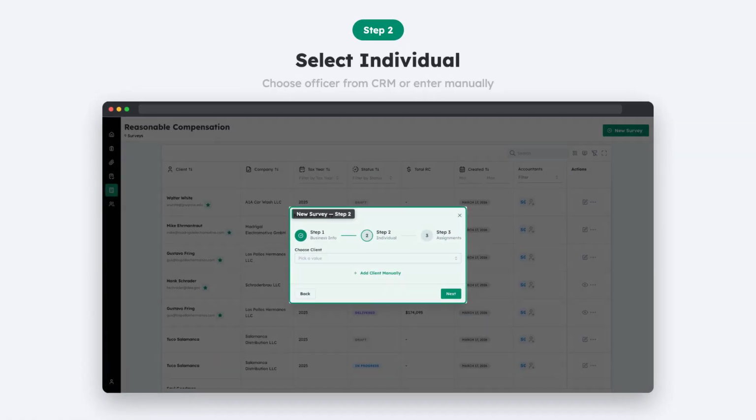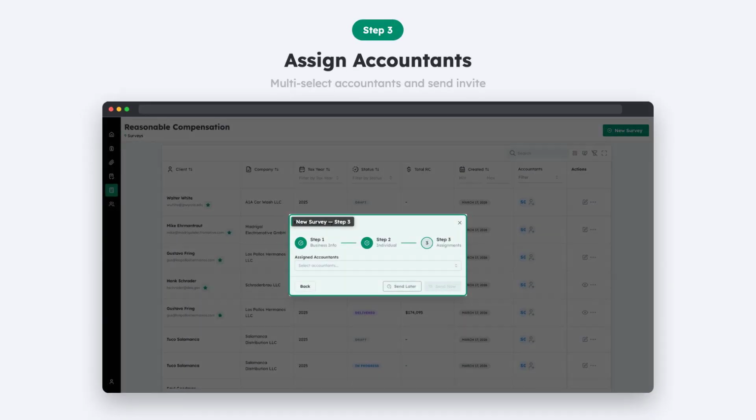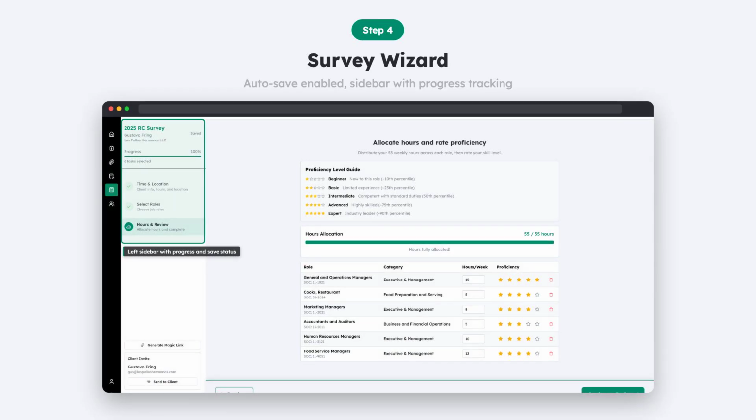Next, identify the officer. If you linked a business contact, Debits pulls up associated officers and shareholders with their titles and ownership percentages. Just pick the right person. Or switch to manual entry and type in their name and email. Finally, assign 1 or more accountants to the survey, then decide. Send the client a survey invitation right now, or save it and send later if you'd rather fill things out yourself first. Once you save, you land in the survey wizard.